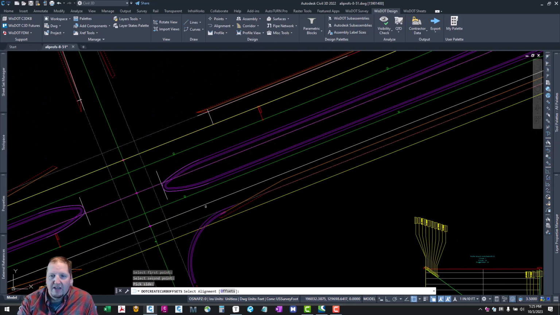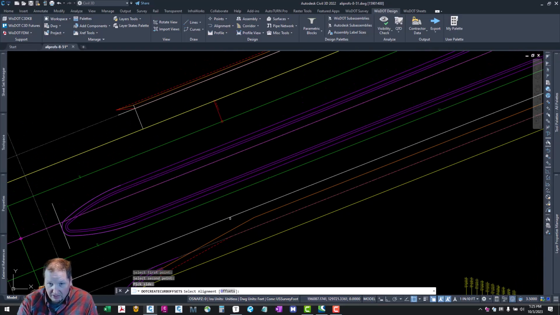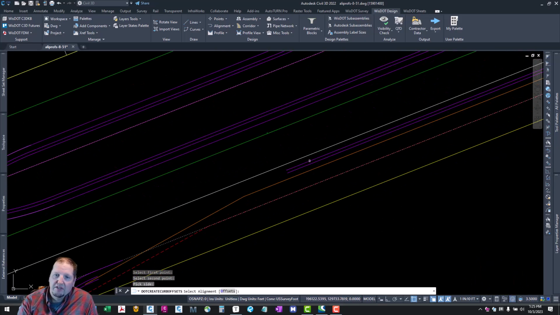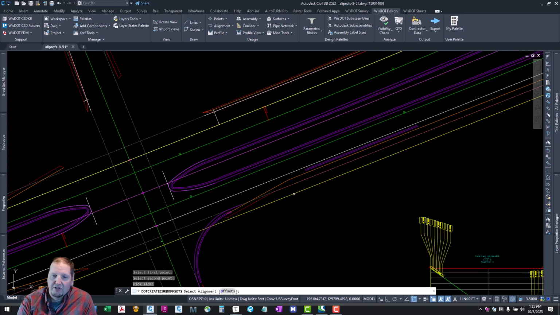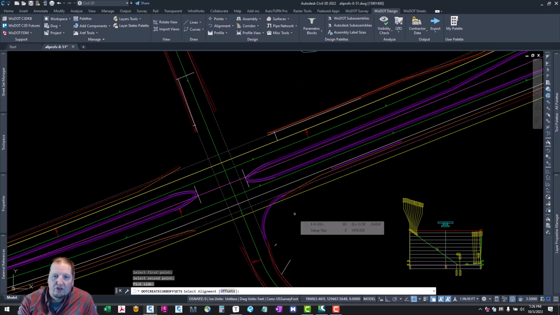Now if I had more alignments, I can go around and select more alignments. Let's just maybe try and crash it. Select this edge of traveled way. We can do the entire range. Maybe I'll just do this little portion here. I'll pick the side, and there we go. It created those alignments as well. And it remembers your offsets, so if you have 4 alignments in this intersection, you just go around and click them, which is nice. So that's the Create Curb Offsets tool.